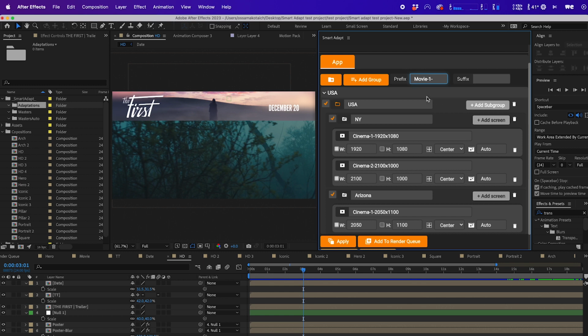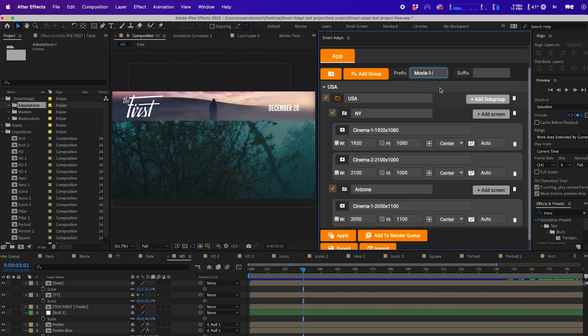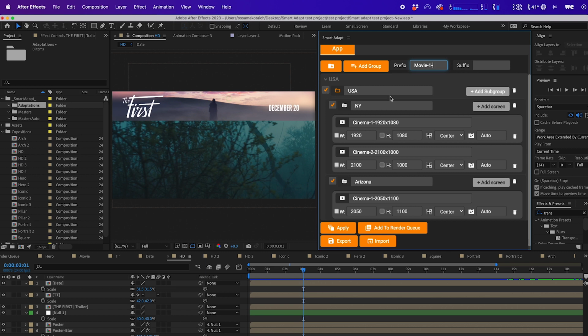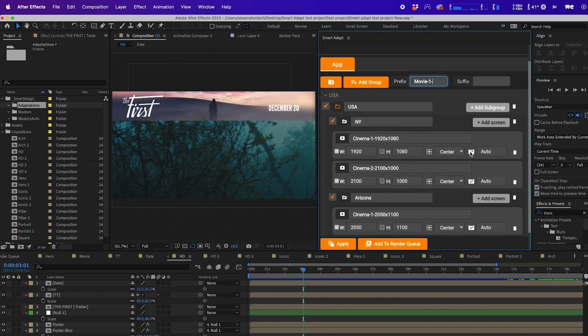Okay, I want to put just a prefix to show you how the extension will work. So right now we have 3 screens. Usually these screens say auto here. What does this mean? When I click apply, the extension will go automatically to the master's auto folder, and it will check what is the closest aspect ratio screen for this size, or for this dimension.